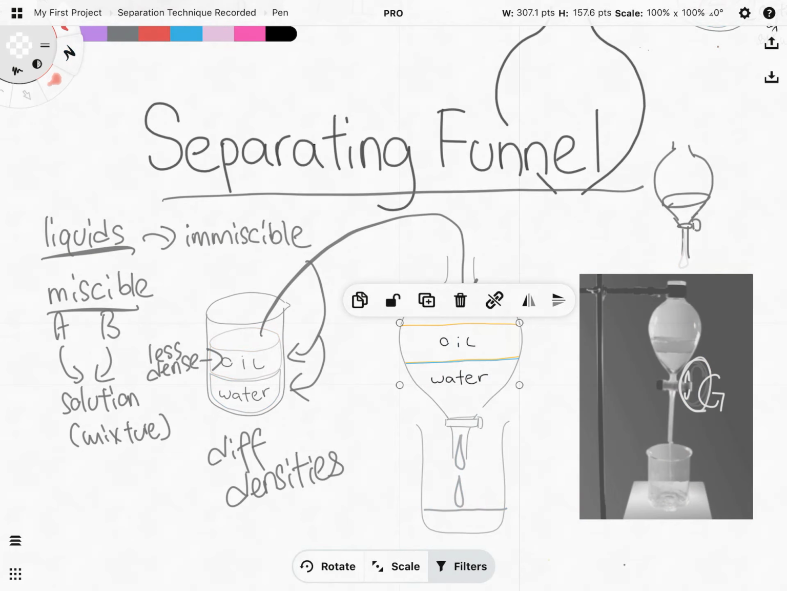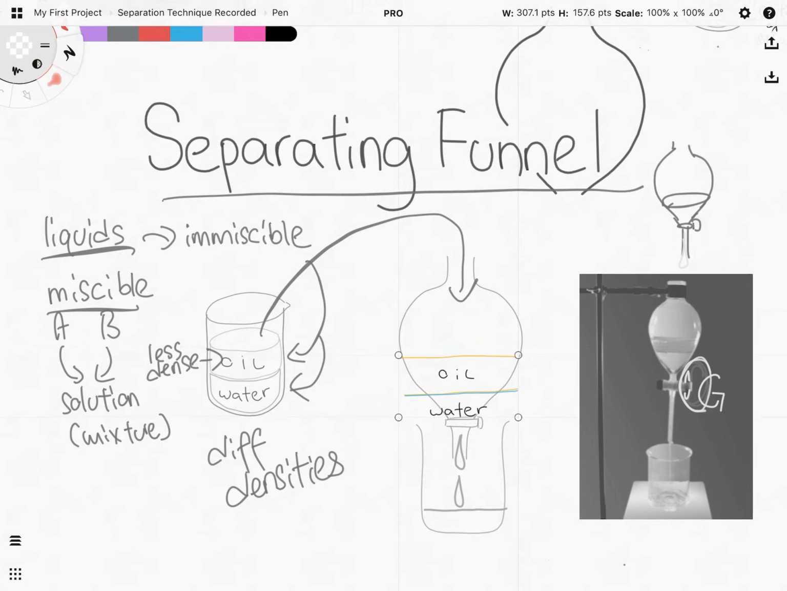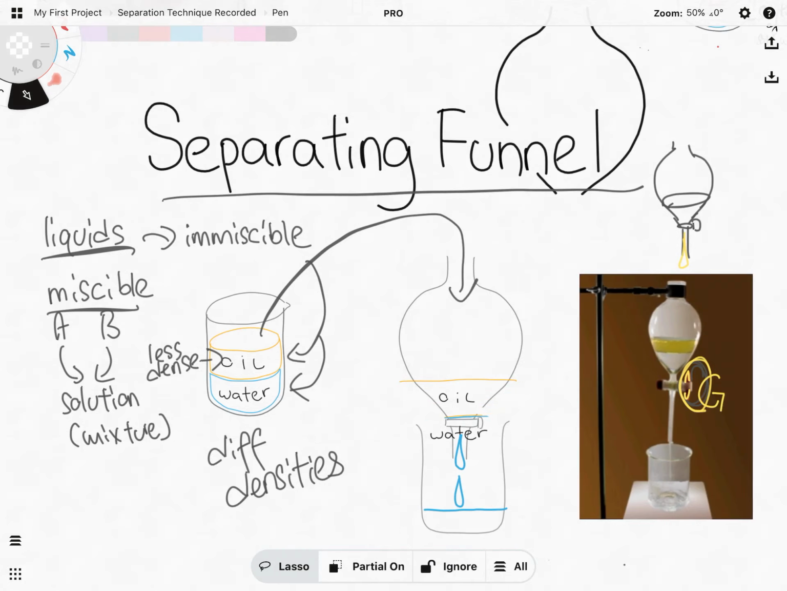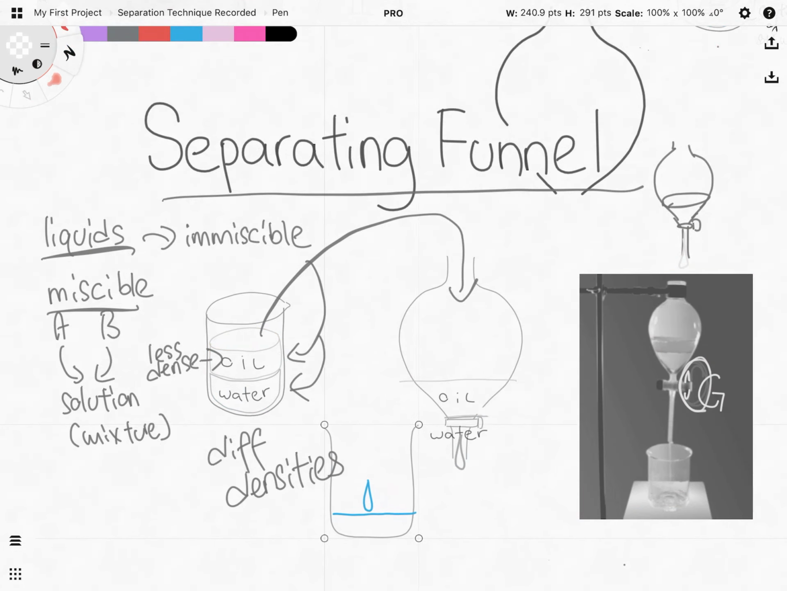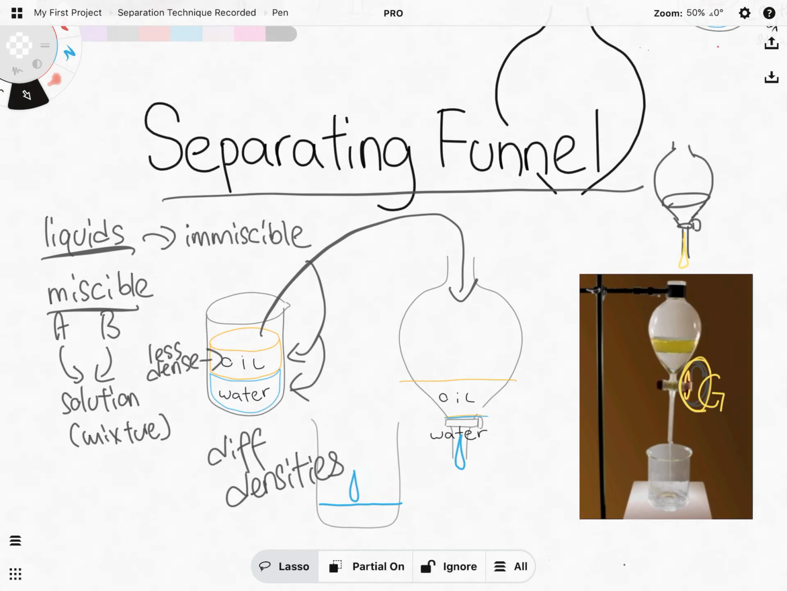Eventually, let's let the tap run. The tap's going to run, and eventually it's going to reach a point where water is all going to run through, and all I'm left with is the oil. And that's great. Now I've managed to separate the oil from the water. I can simply just take this beaker and then move it to the side. I've got pure water now.